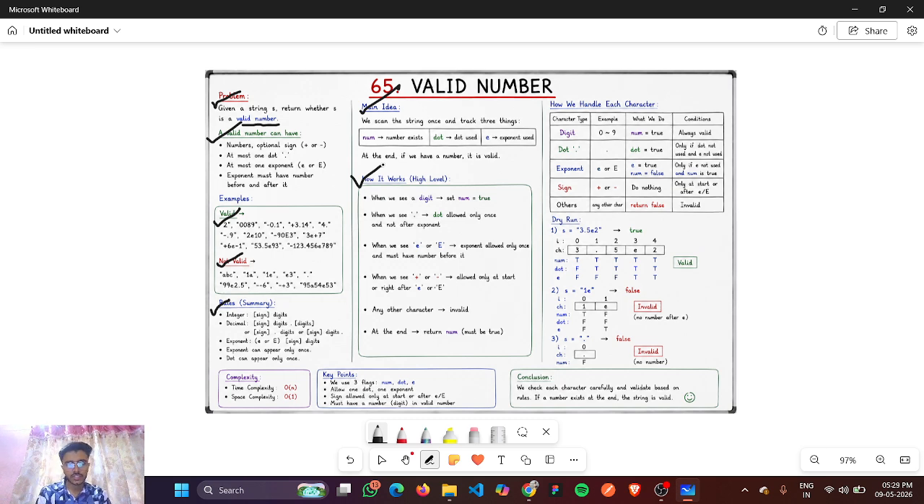When we see a digit, set num to true. We see the dot allowed only once, and not after an exponent. When we see e or E, the exponent is allowed only once and must have a number before it. When we see plus or minus, it is allowed only at the start or right after small e and capital E. Any other character is invalid. At the end, return num, which must be true.